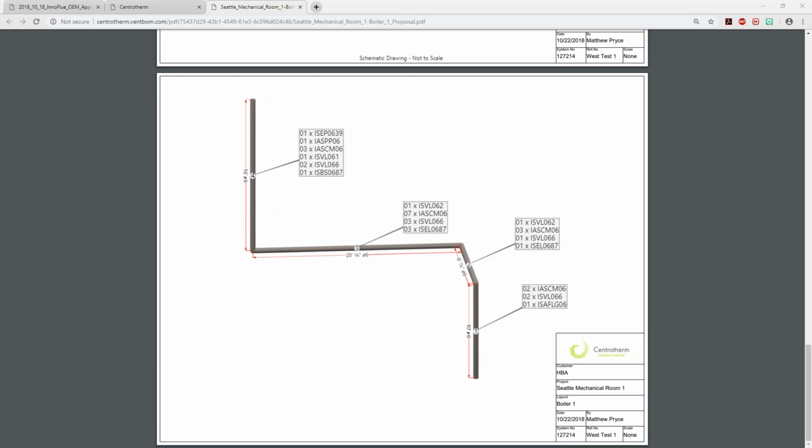I think he's somebody else with Centrotherm, I believe. Yeah. Gotcha. I don't know how to shut this off or anything.